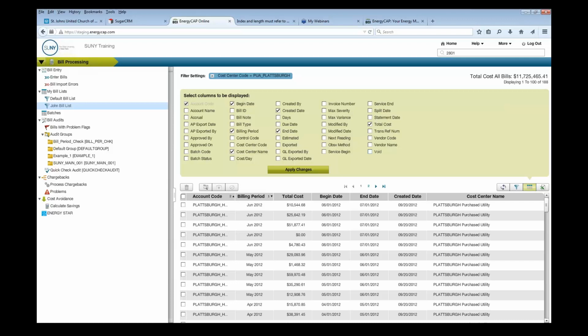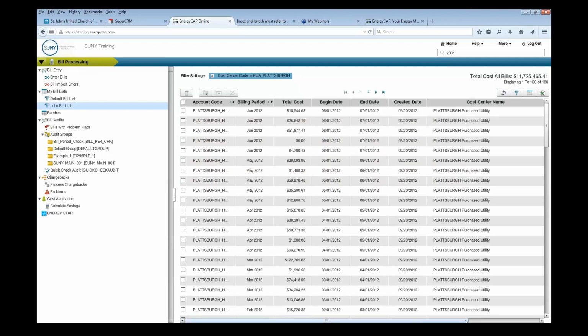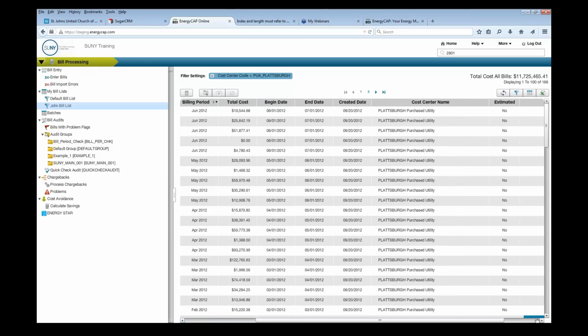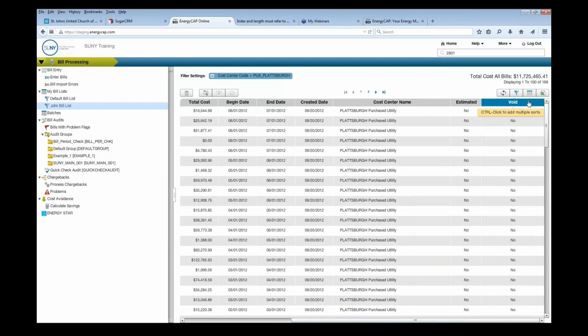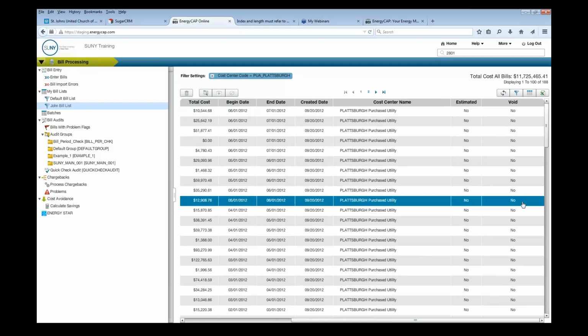So for example, if I want to show whether the bill is void or not, I can click on the void, and I can look at whether the bill is estimated. So by checking those two boxes, when I click on the Apply Changes, it's going to add those two columns to my bill list that is available to me. Click on Apply Changes, and I can collapse this down again. And if I move my view to the right, I can see I've got estimated and now void as well. So that information is available to me.